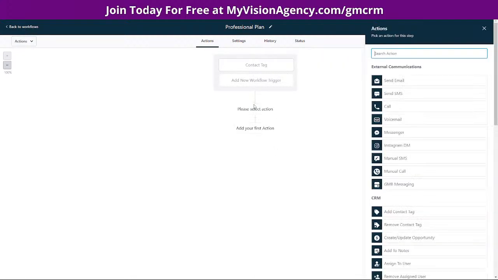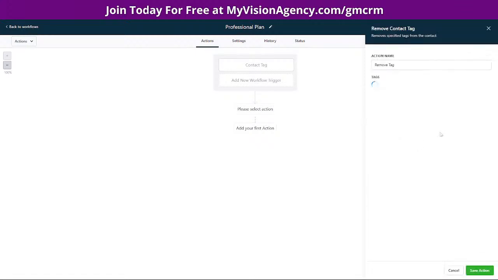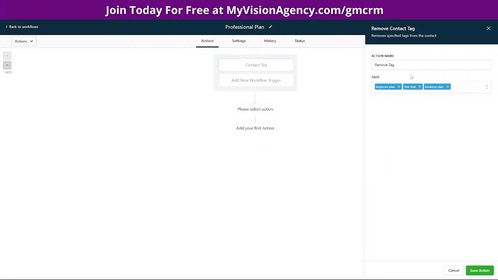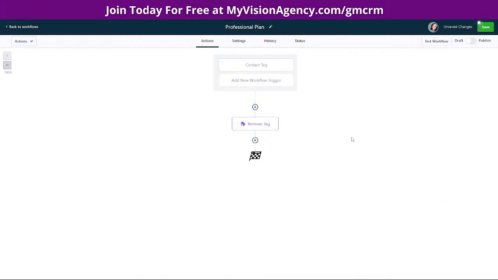All right. Now we probably want to remove any other tags. So we probably want to remove beginner plan, and then the free trial, we'll remove that one. And then we probably want to remove any business plan. Now, if the contact does not have these tags, it's no big deal. It's just if they are there, then we want to remove them. Okay, that'll help us stay organized.